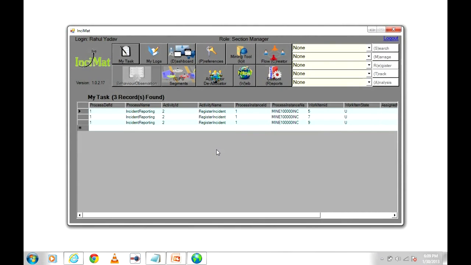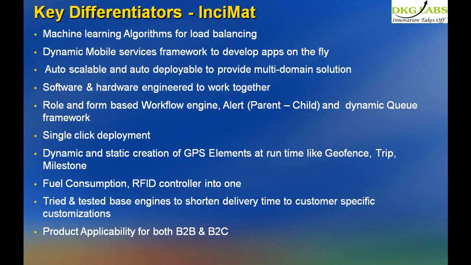You are seeing a couple of icons on the left side, headers, and drop downs on the right side. We will get into the details of each one of them. Let's set the context and understand the key differentiators of the InciMat product. It has inbuilt machine learning algorithms for load balancing and dynamic dispatch. It has a dynamic mobile services framework to develop apps on the fly based on the business requirement.